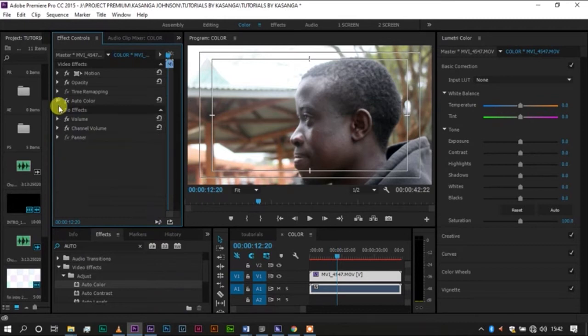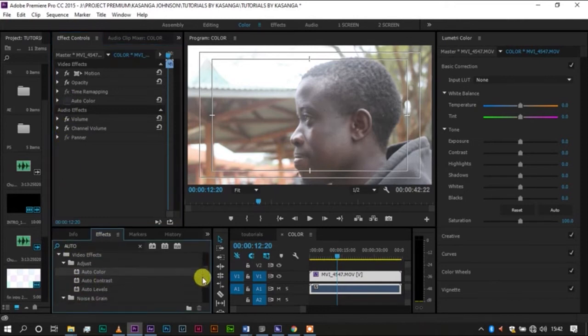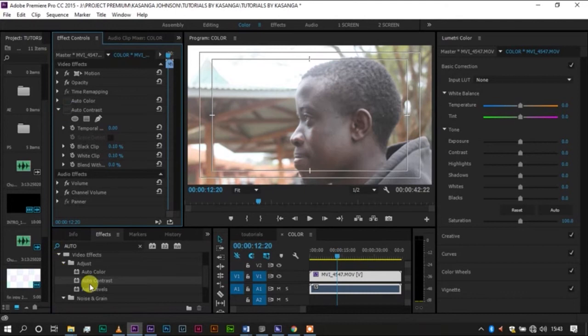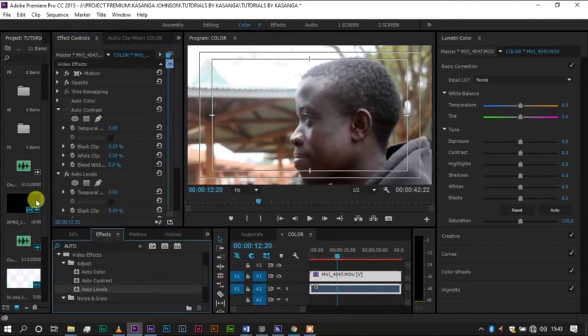Apart from that, we also have the normal ones. You can see the difference. We got the auto contrast, auto levels. Just drag each one. Now for the auto contrast, let me just turn it off. That's how it looks like. Let me just go with auto levels. Now that's the auto levels.